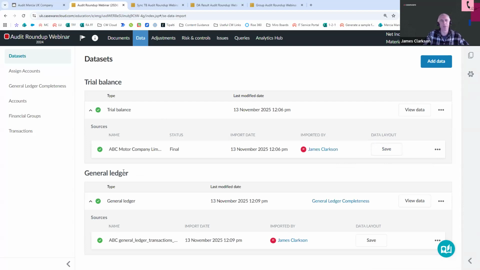So we've got our trial balance, we've got our general ledger. So yeah, the first main update I want to show is around general ledger completeness. It's available within, I believe, all our applications in the UK. On the data screen, on the left-hand side, there's a general ledger completeness option.